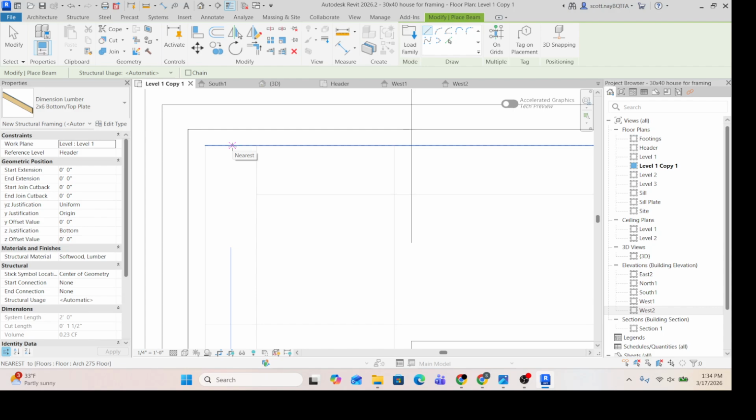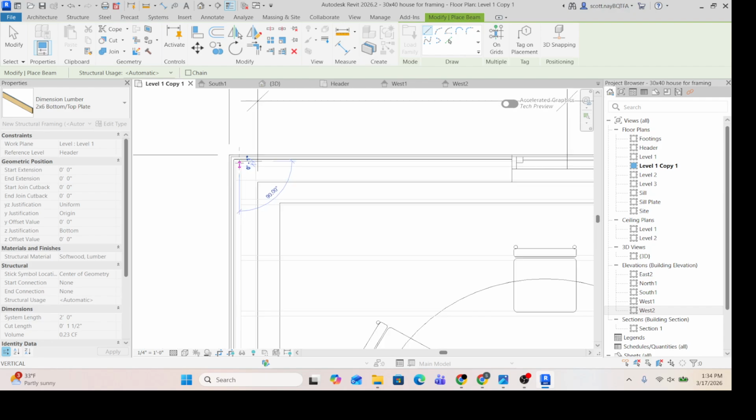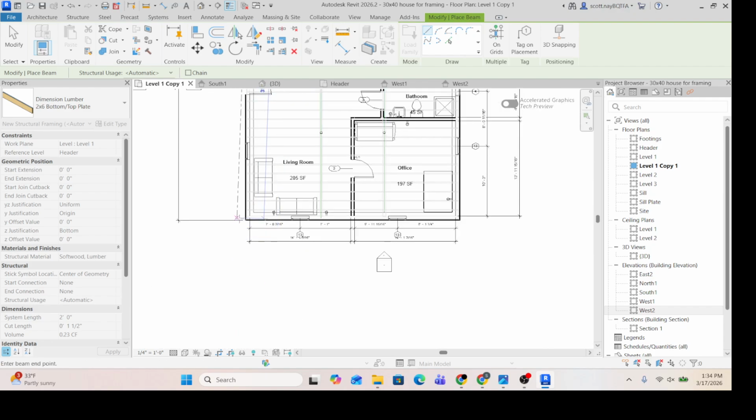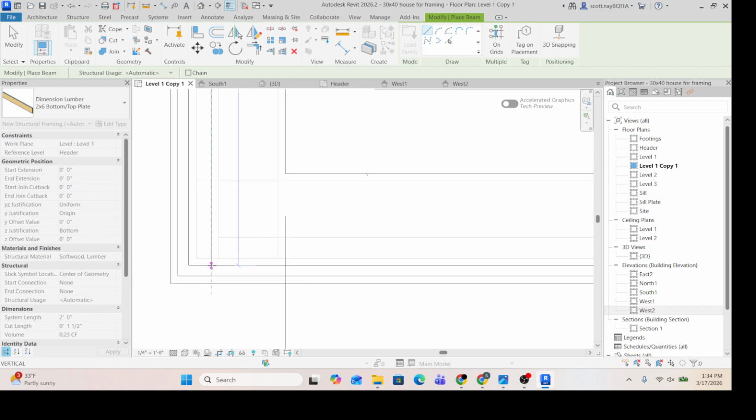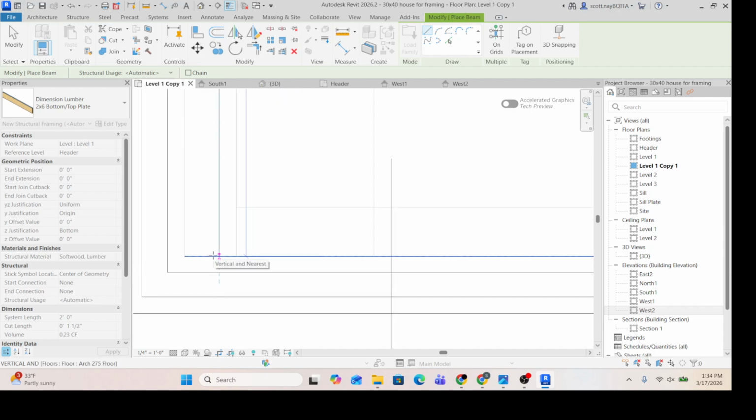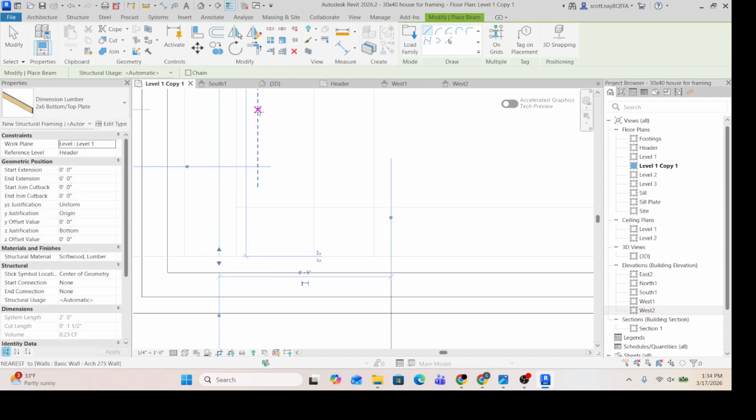And what is this? Yeah, this is my floor. I'm just going to click there. Come all the way down here till I get to the other edge of the floor. And it shows you on the bottom left. Alright, so now it's the right length.